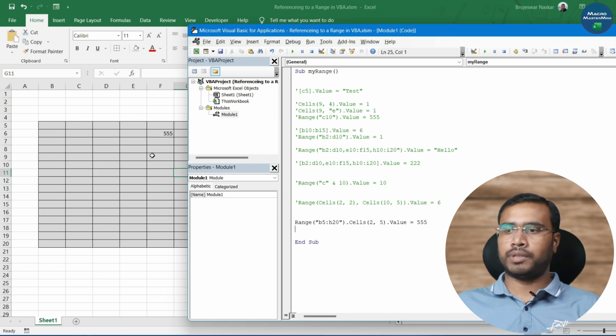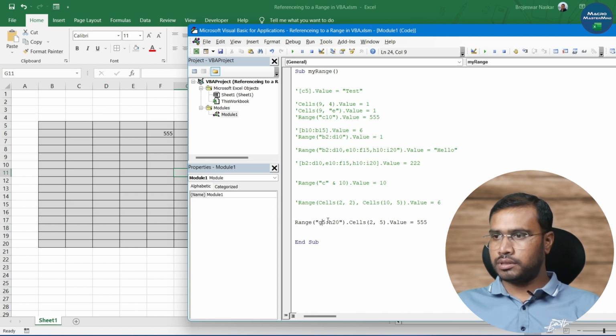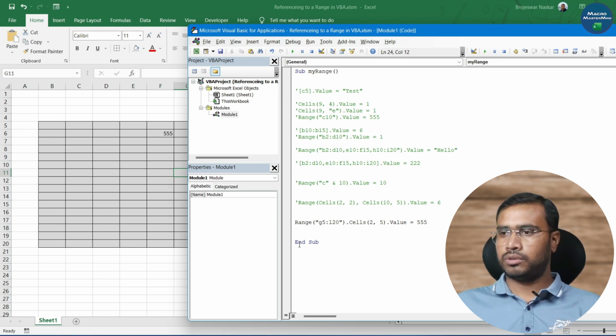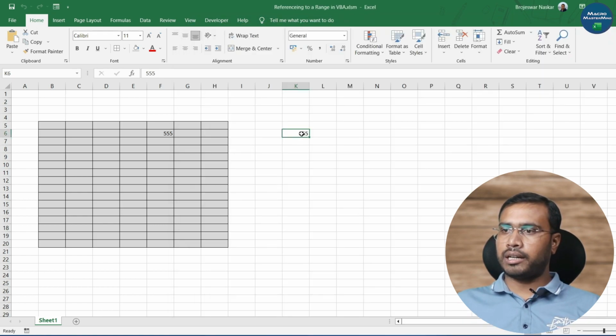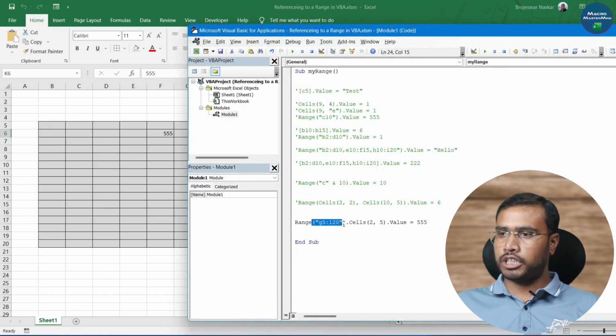It has become 555. If I change the source range, like instead of B5, I am typing here G5, and here instead of H, we are typing, suppose, L. If I run this code, it will select a different cell. I am just running it. You can see it has selected a different cell here, because the primary source has been changed now.